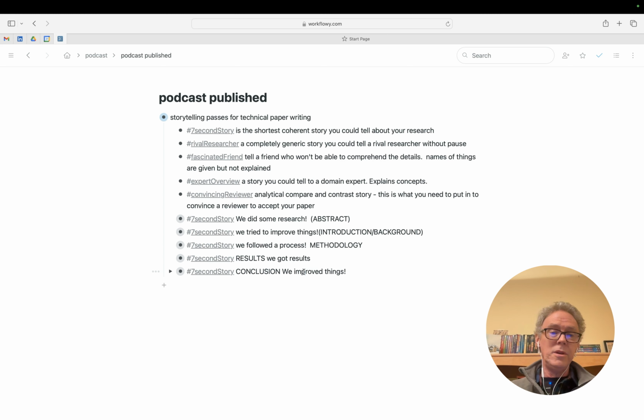Now, there's another story that gives more detail, but it's still very generic. And the information it contains gives away so little that you'd be fine handing it to a rival researcher who's trying to write the same paper you are, or a competing one. And so I'm going to navigate in this Workflowy tool to show you what the rival researcher story is. So I'm going to click on rival researcher.